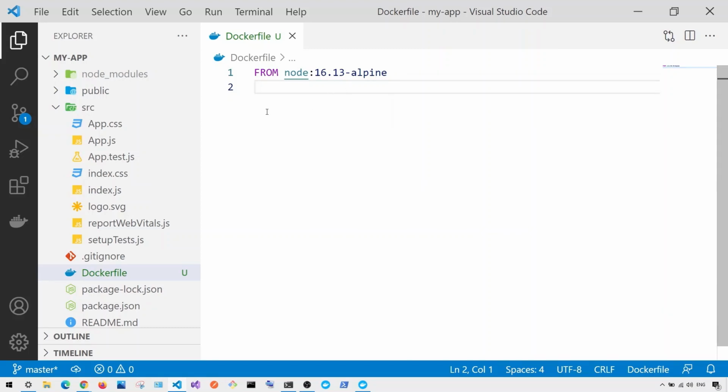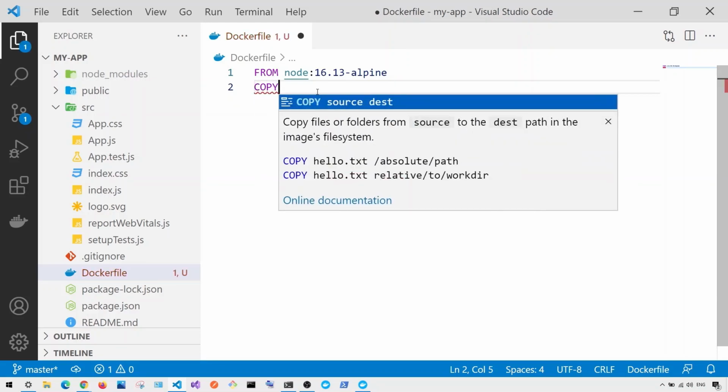But what if I want to copy all the files inside of our project to that container and be able to run it? How can we do it? Well, first we need to copy all the files inside of our project to that image file system. I use the copy command, and you can see that we have to specify the source, where we copy the files and folders from, and the destination, which is the path to the image's file system. The source can be a single file, for example just a text file, or multiple files, or everything.